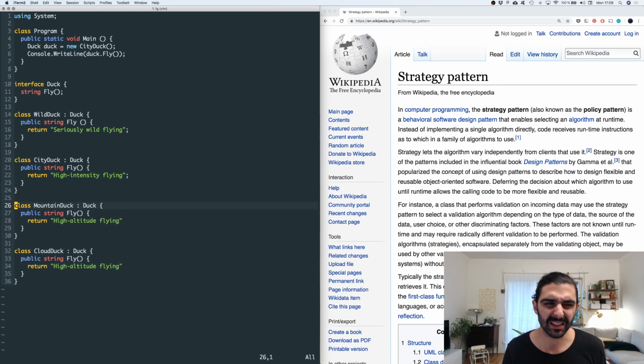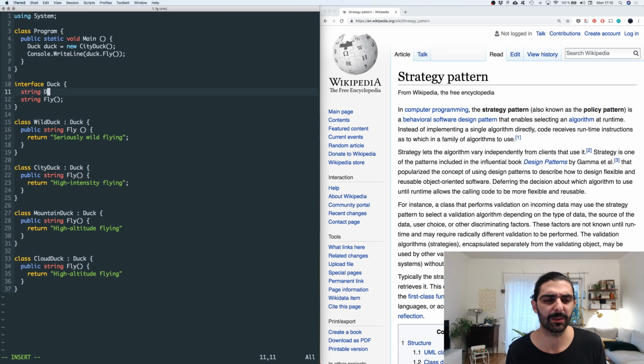Now this isn't an issue if this is everything that ducks do, if they only have this fly method. But let's say that we also have a display method. We're disregarding the fact that you probably shouldn't have a display method in ducks. That probably doesn't make any sense. But we're just completely making up an arbitrary scenario. And let's actually say that display is void, and maybe.